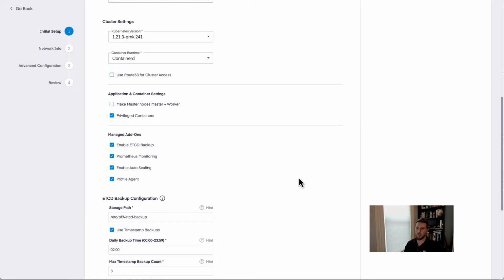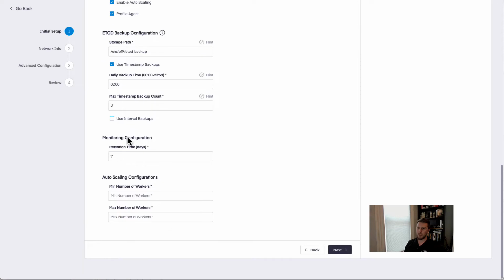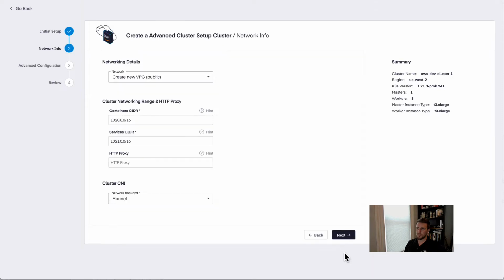All right, for etcd backup location, I'm going to do a daily, I'm going to tell it to keep 3, and let's keep going. Monitoring config, retention time, 7 days, seems pretty good. Min number of workers, 1, max number of workers, 3. This will configure the cluster auto scaler. Next, I'm going to take the fast path here.